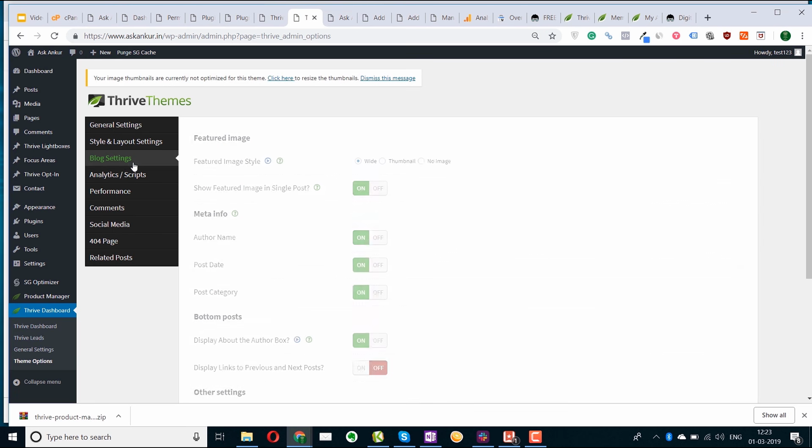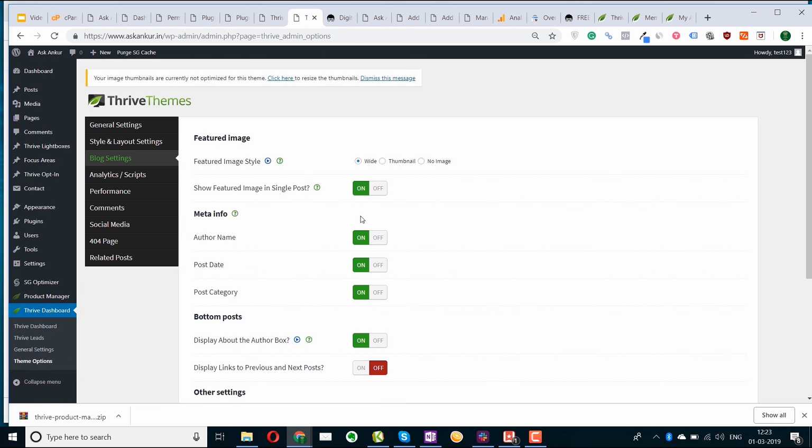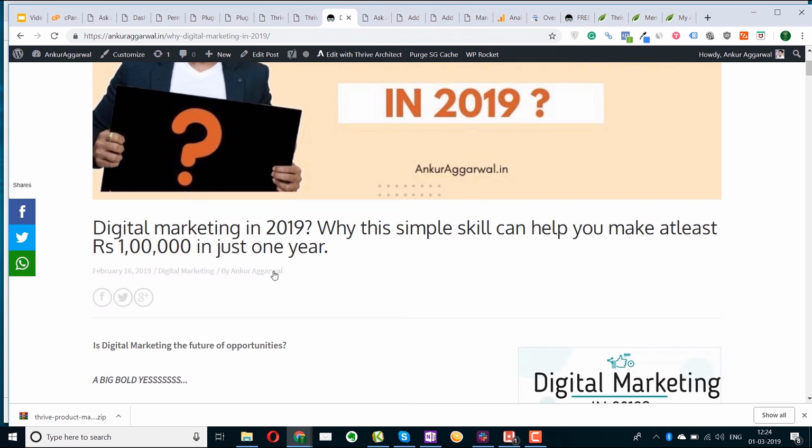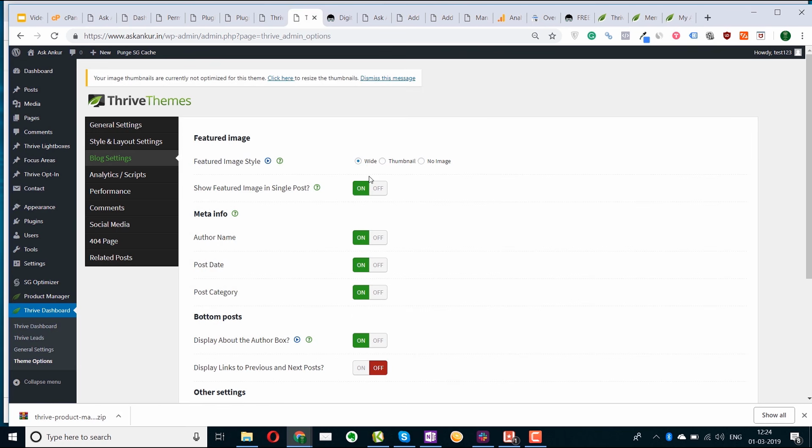Let's go to blog settings now. Show featured image in single post. The featured image is all about this. This is called the featured image of the article. Do you want this image on the article or not? You can click it on or off. I have kept it on.